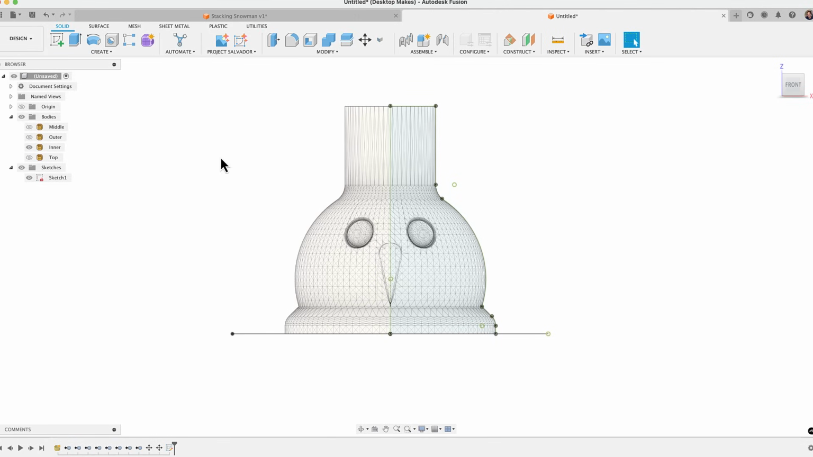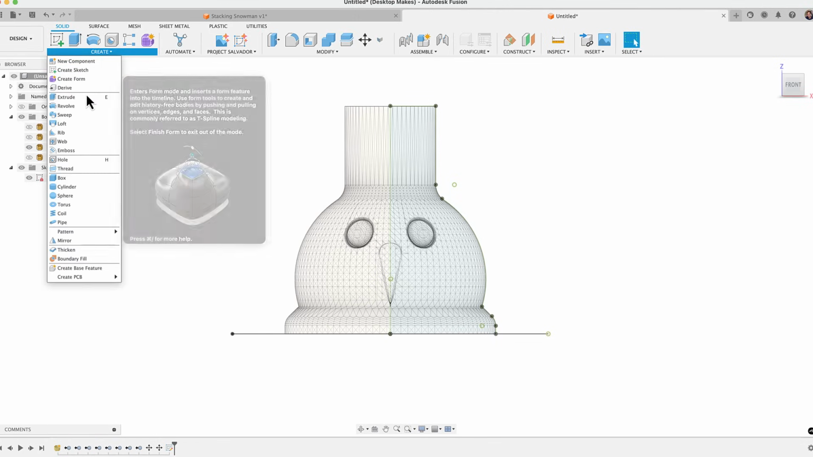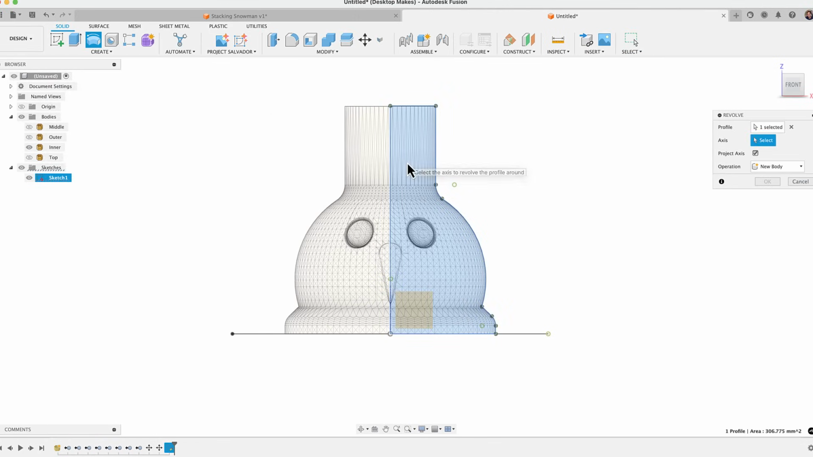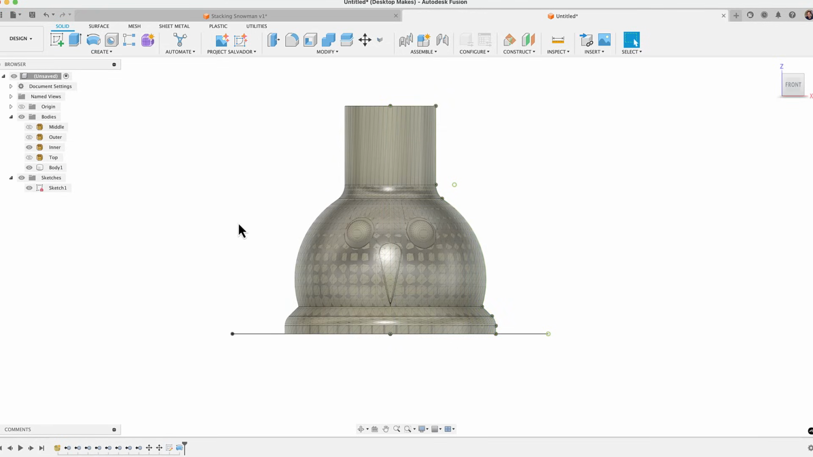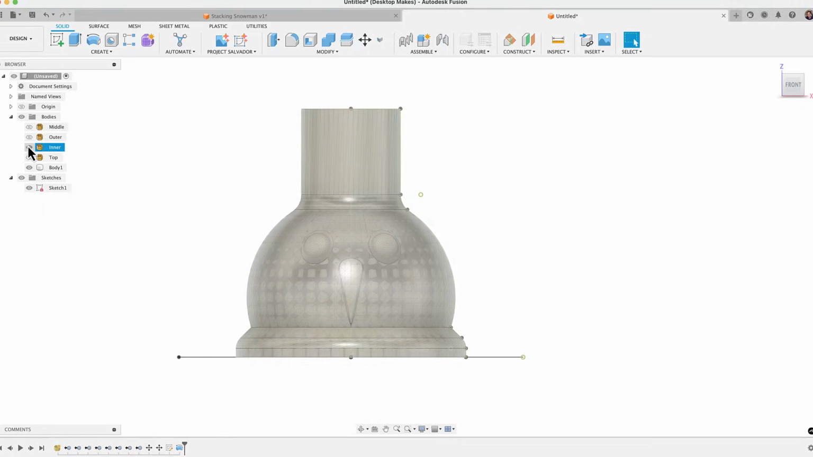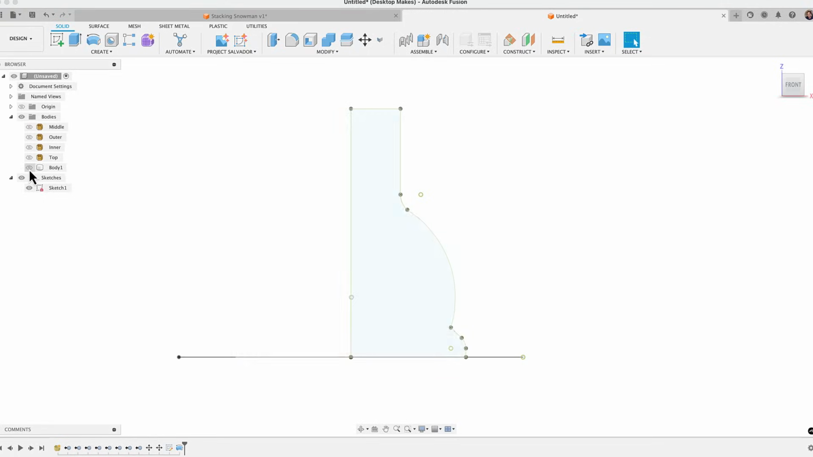All right, finish that sketch, and then we're gonna go to create, revolve, select our profile here, and then our axis is going to be the center line we made, and we've got our revolution there. So here what you want to do is untoggle that inner mesh body, and you should see you have a solid body there.